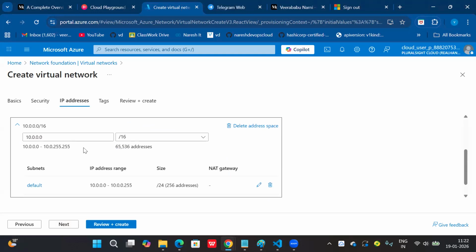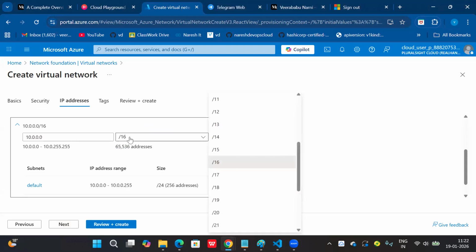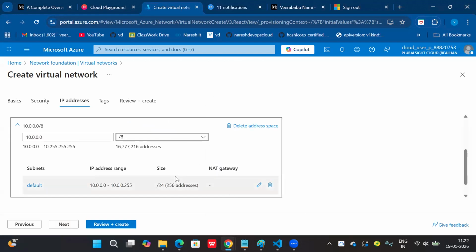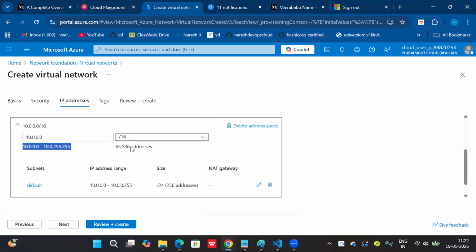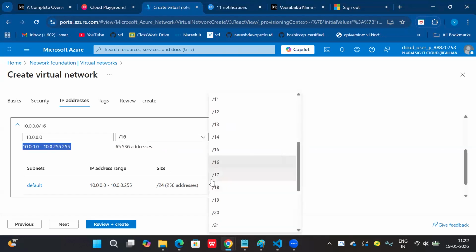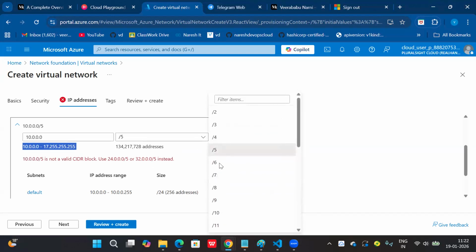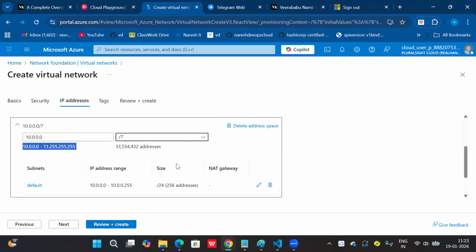But the difference is here, AWS VPC supports up to a /16 netmask range only, but Azure supports till /8. If you take /8, you will get 16 lakh addresses. But if you take /16, you get 65,000. Azure is supporting large networking address ranges. So I think /5 is not supported. Yeah, it is not taking 5. 6 also not taking. 7 taking.